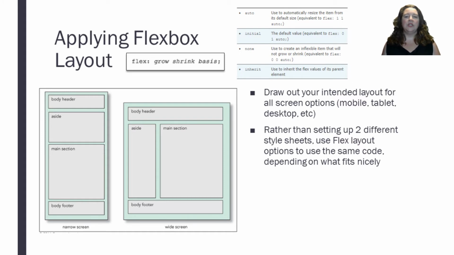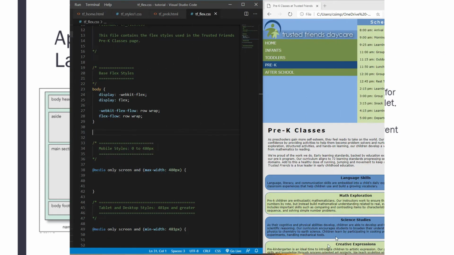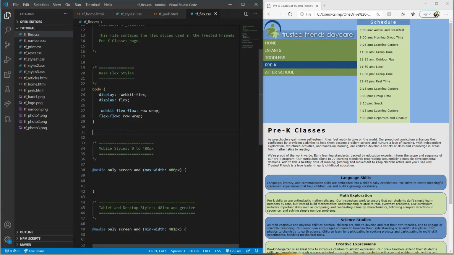Rather than using 2 different style sheets, you can use the flex layout to apply the same style sheet with the same code depending on what your situation is. So that way you don't have to worry about setting things for your mobile or your tablet or your desktop, because the flex layout will adjust as necessary. When we want to define our flex layout, we are going to be putting in our headers and our asides and our sections so that those go the way that we want them to.